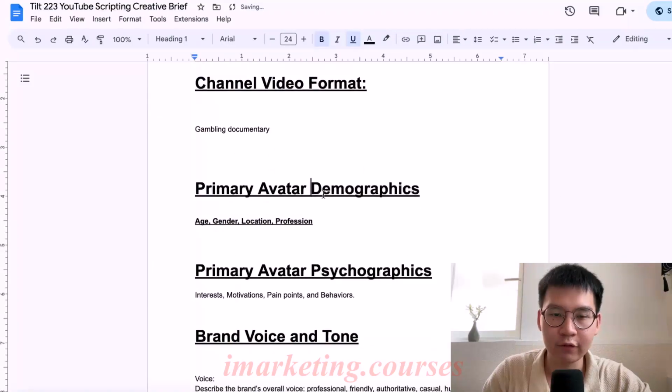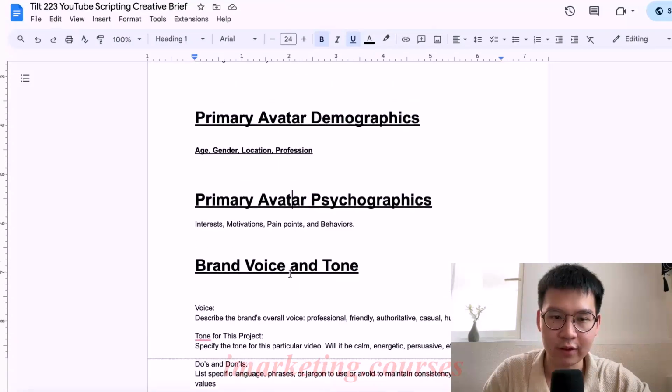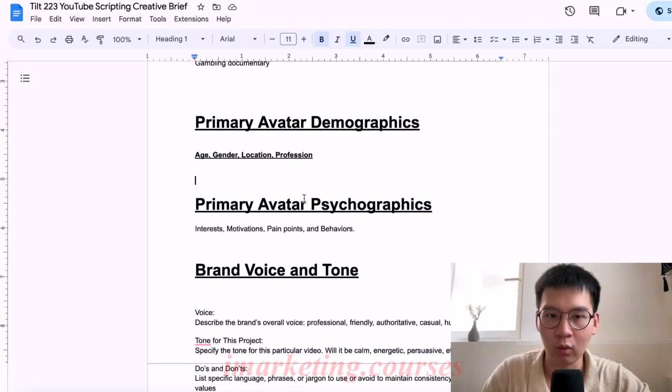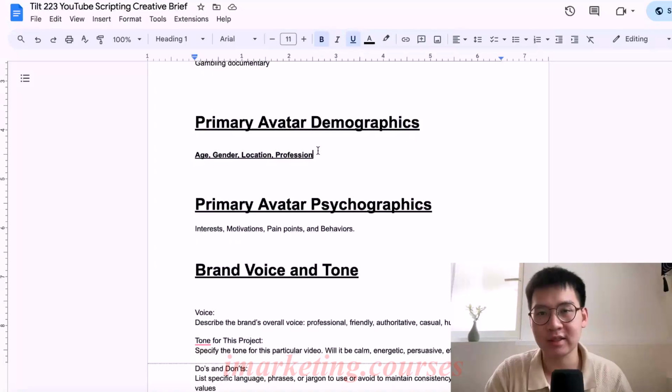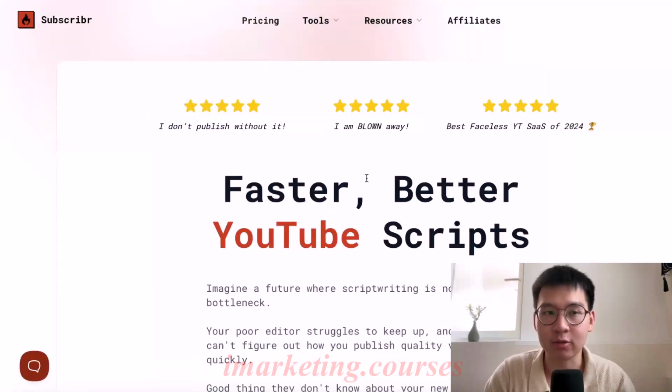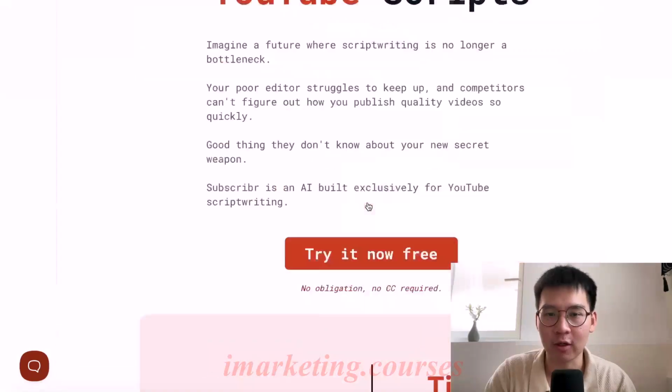And then over here, you have to do a little research into the avatar demographics and the avatar psychographics and the brand voice and tone. One of the tools that I'm going to show you how to use quite a bit during the research process and the actual writing process is an AI script writing tool. It's called Subscriber AI. It's by my good friend Gail. I'm going to show you more how to use it throughout this process.